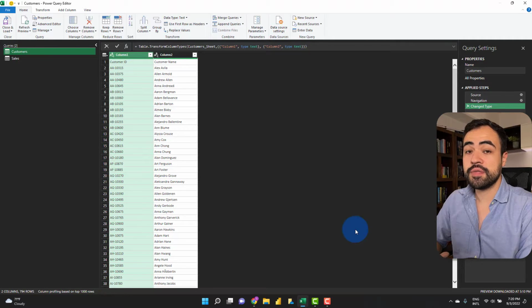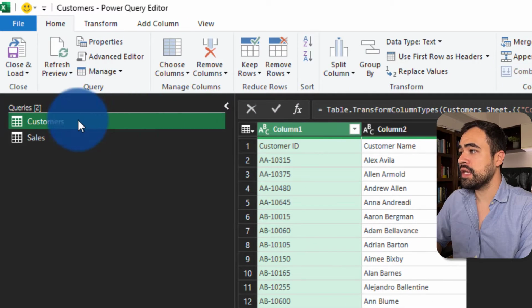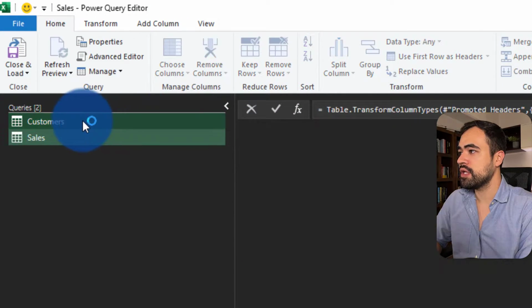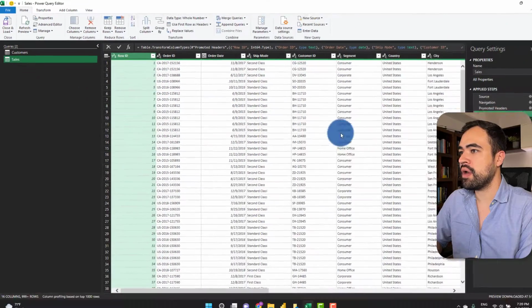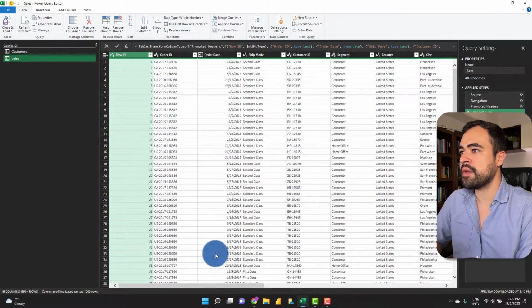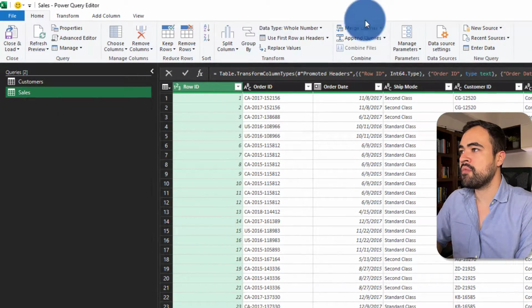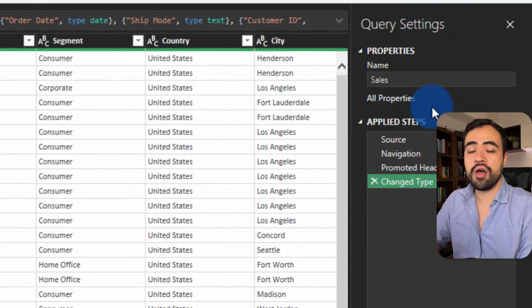Okay, so this is Power Query. As you can see, we have both our tables here. If I click on either of them, we'll have a preview of the data. In the top bar, we have all the different tools we can use to transform the data we just imported. Here on the right, we have a log of all the steps we will apply on the data.